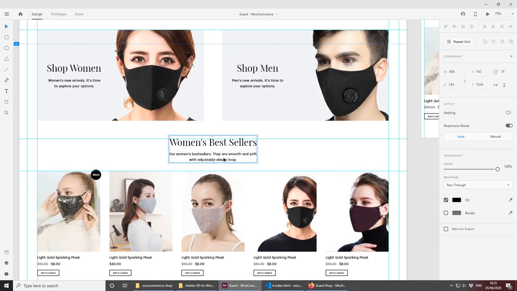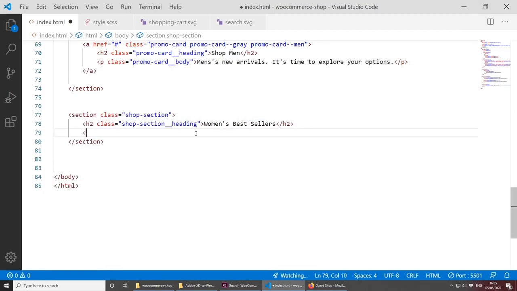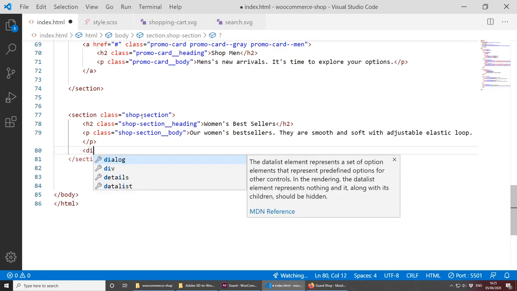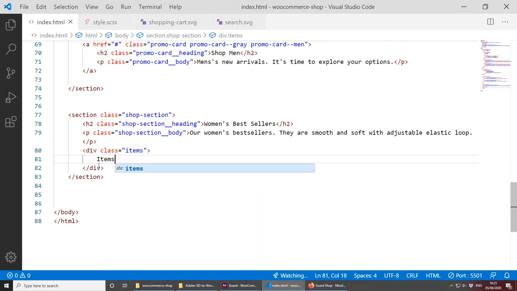Then let's add this paragraph at the bottom. And let's give the paragraph a class name of shop-section_body. And then we're gonna have probably another div with the class name of items. This is where we're gonna be adding the items when we do the actual shop with WooCommerce. So I'll leave this blank for now.